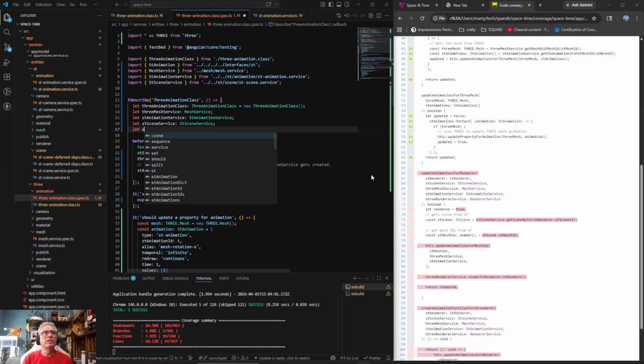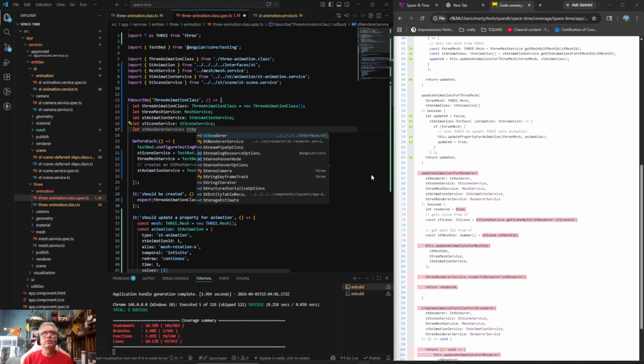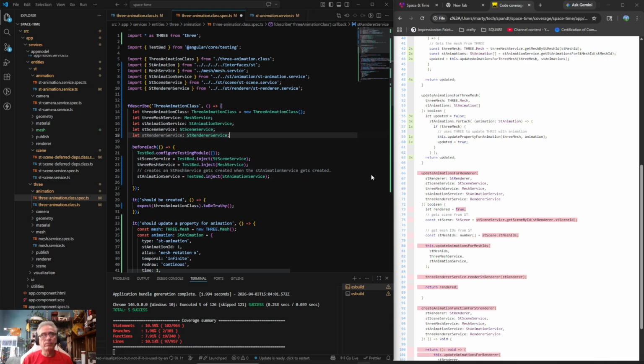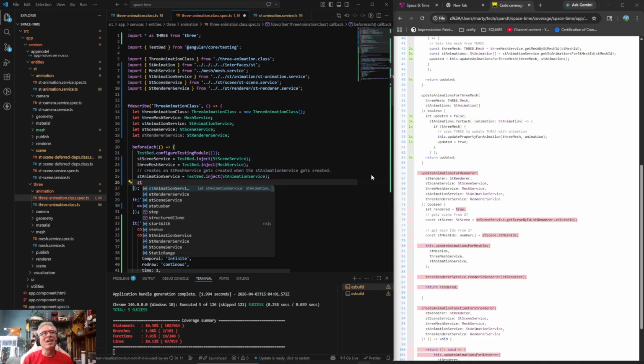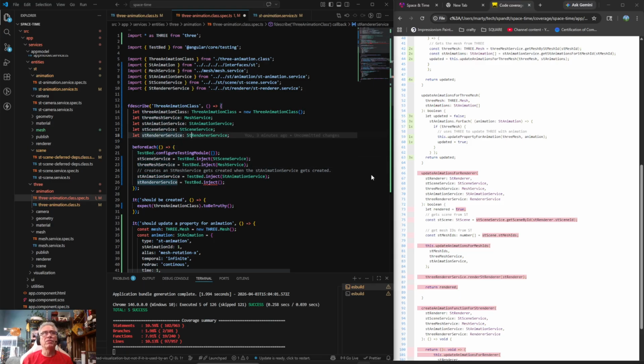Let ST renderer service. ST renderer service. And see, the thing that's kind of mysterious at the moment is whether the renderer service exists at this point, or is it going to be created at this point? I don't know. Because it may already exist, and the reason it may already exist is because one of these other services may actually create a renderer service.